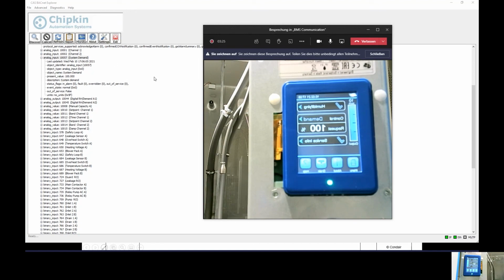So basically that is how we could prove BACnet IP communication with Chipkin BACnet Explorer and the Omega Pro.